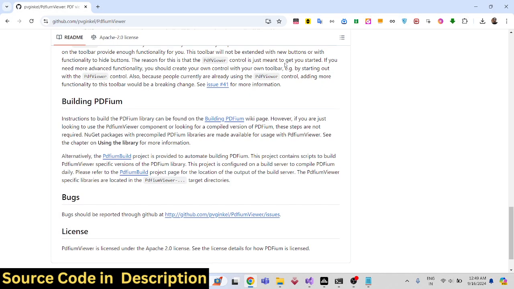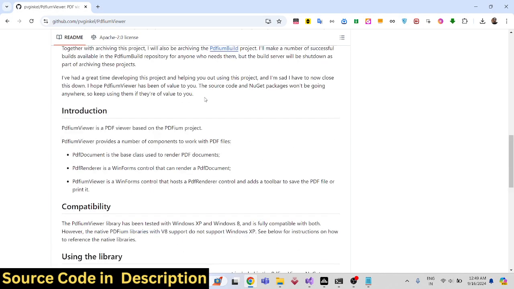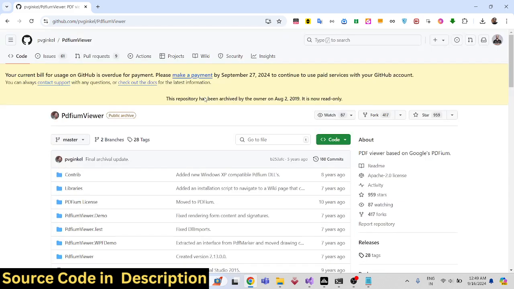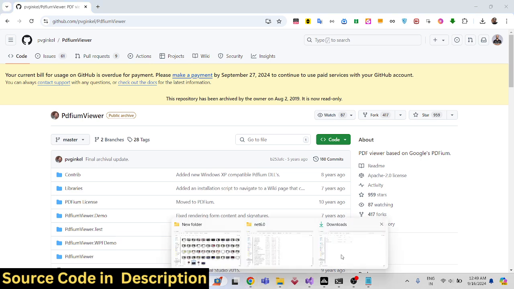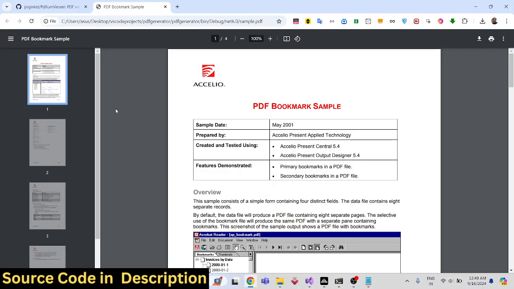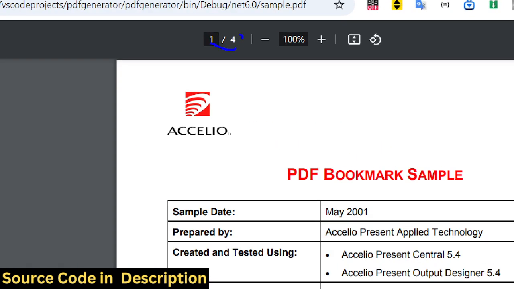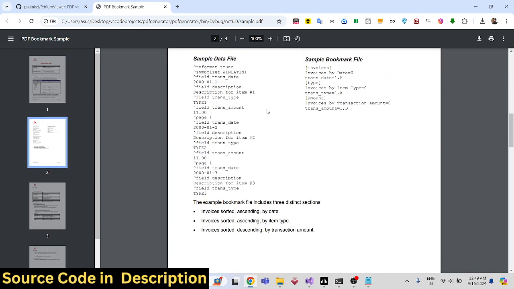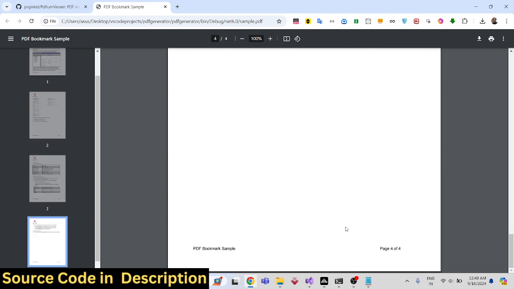So in this video we will be looking at a .NET C# library which allows you to convert your PDF pages into images. So we are actually taking this example. This is a PDF document which contains 4 pages. Each page we will take a screenshot and convert this into an image in C# .NET.